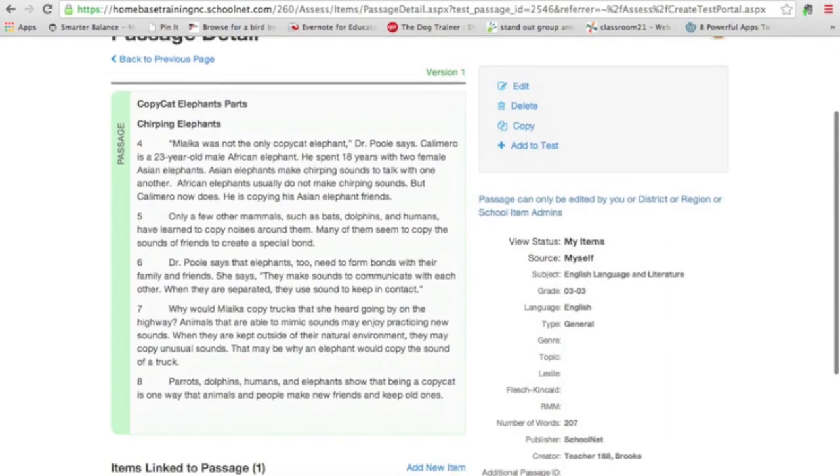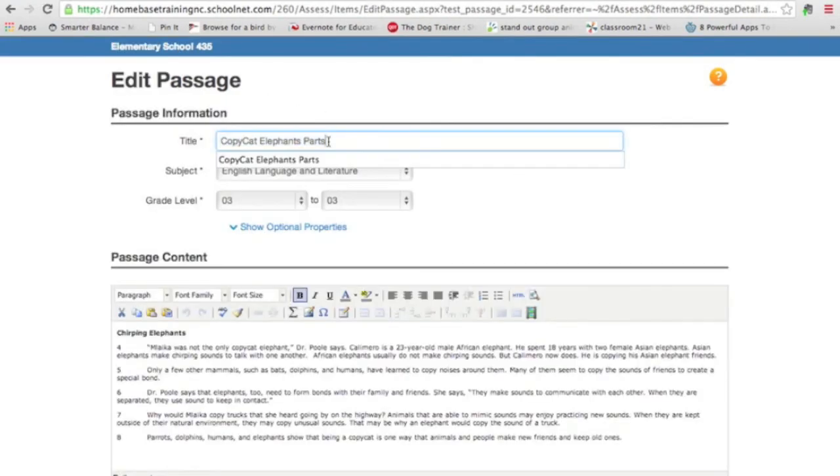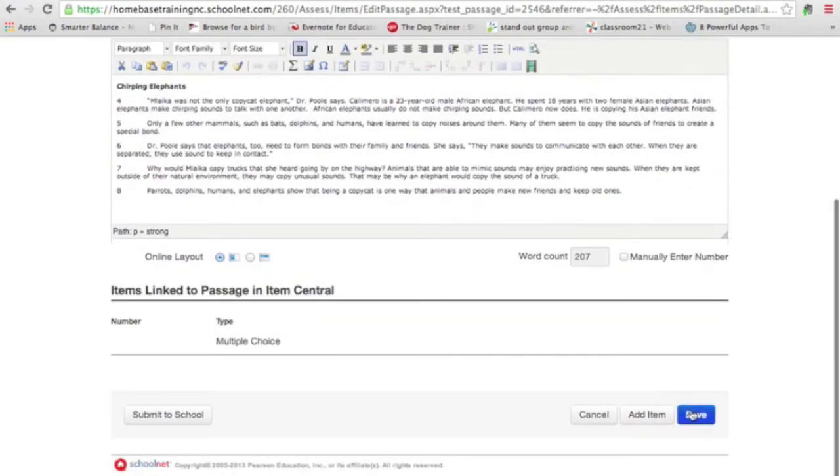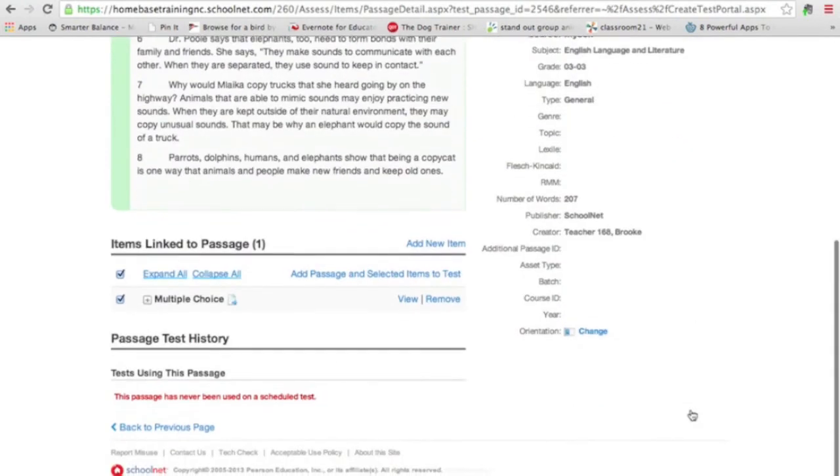All right, perfect. So you can see here's my passage. I am going to edit my passage. The only reason I'm going to edit is I'm going to edit the name to be correct. So it's going to be part 2. So once you've done it, you can always go back and make any edits that you'd like to either your passage name, or the questions that are attached to your passage.